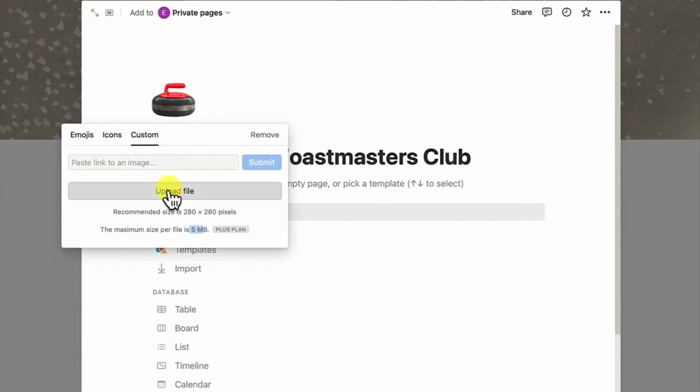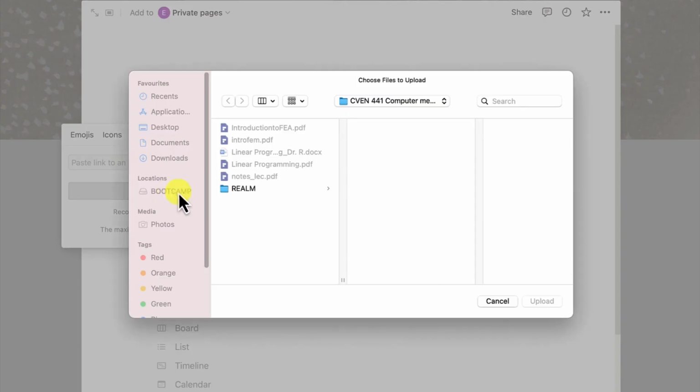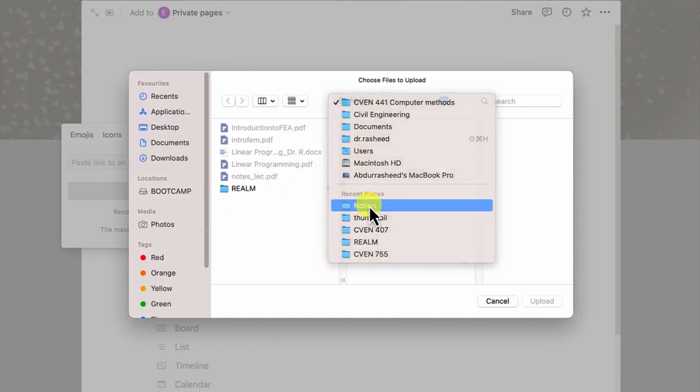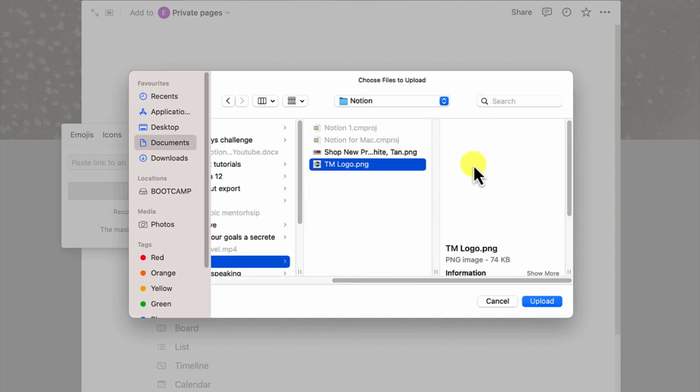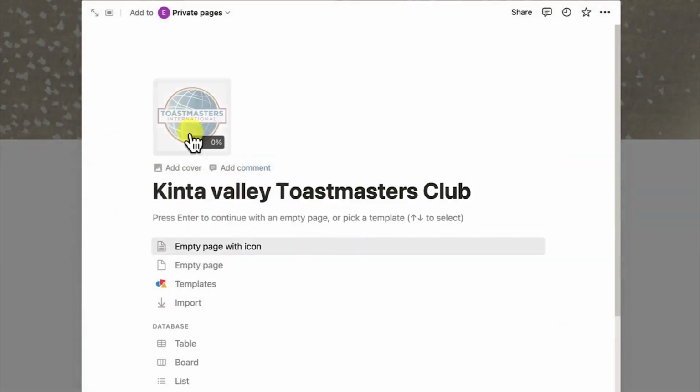So I will go ahead and upload it. Just select upload file and come over here. Navigate to wherever I have it saved. I have it here. You can see TM logo. You can select it, and you can see it uploading right now. Okay, so right now it has uploaded my icon. You can see it's very well professionally done. Toastmasters International. You can see how the sizing fits perfectly.